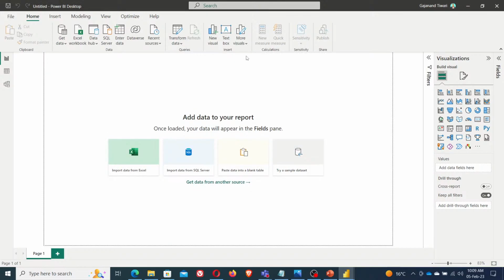This application is totally free. There is no cost for it. You can create as many as you want, go ahead, no cost for it.